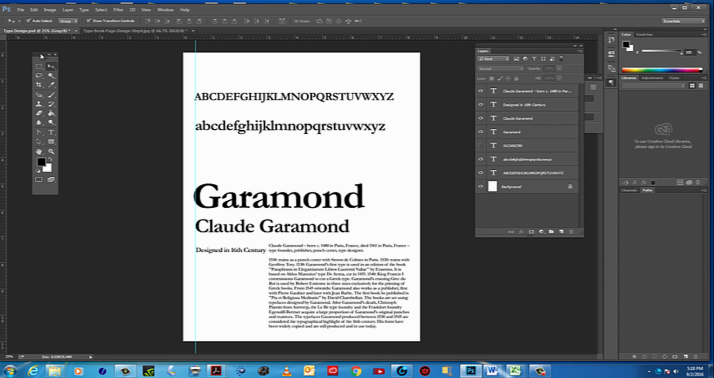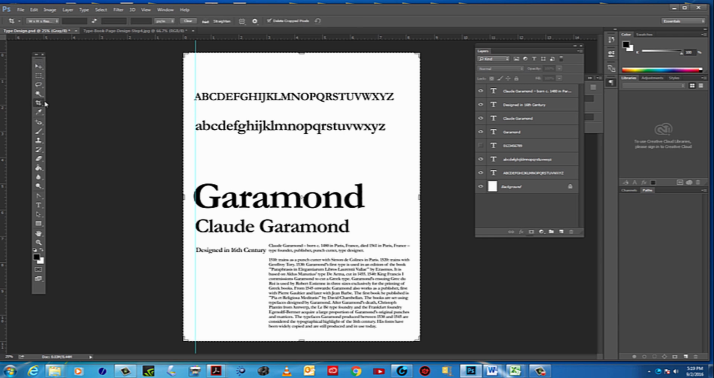I'll use it both ways just so we can see the possibilities. So if I do the tower, 4 down, I have the crop tool. See up here, way up top on the options bar, right below File, Edit, and Image, it says W by H by Resolution. That's the first one.